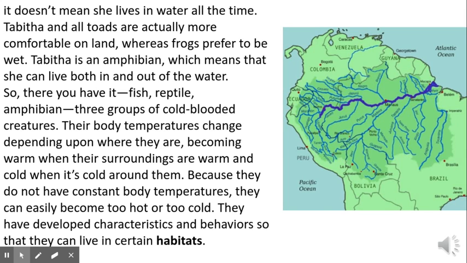So there you have it: fish, reptile, and amphibian, three groups of cold-blooded creatures. Their body temperatures change depending upon where they are, becoming warm when their surroundings are warm and cold when it's cold around them. Because they do not have constant body temperatures, they can easily become too hot or too cold. They have developed characteristics and behaviors so that they can live in certain habitats.